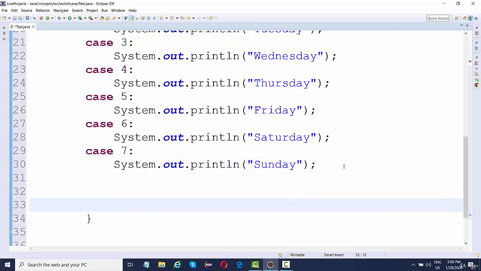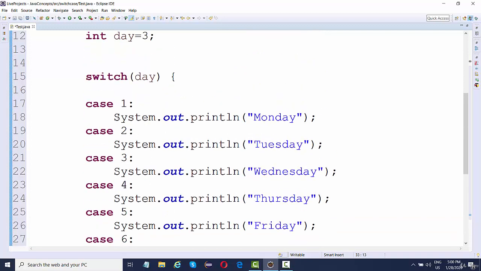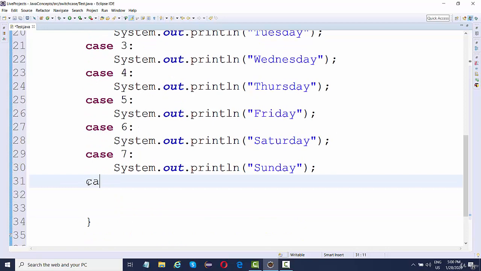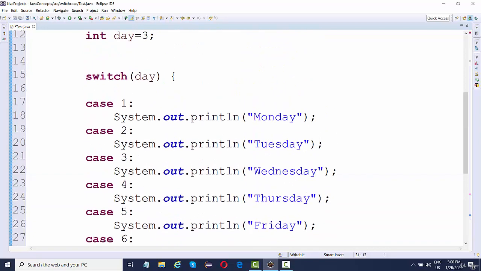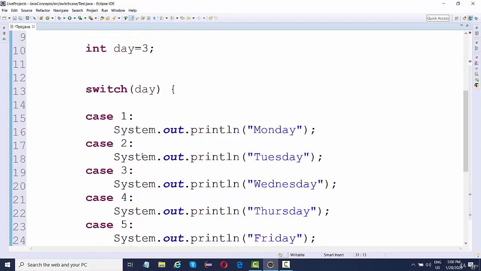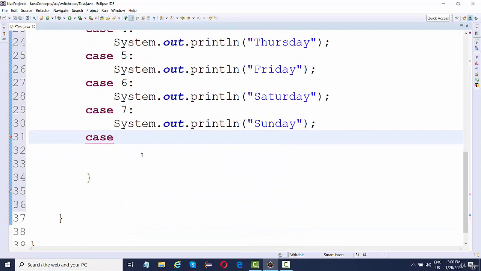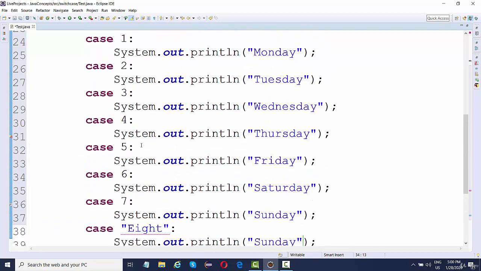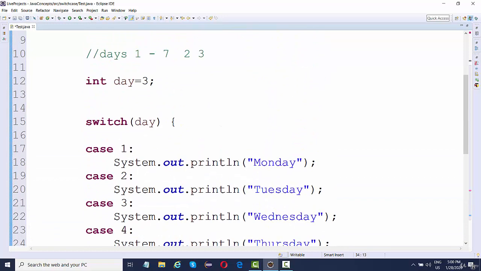The other thing, as I said, is that the variable should be of the same type. If I have defined a numeric data type over here, the case should also be numeric. I cannot write the next case as 8 over here and print something, let's say Sunday. It will throw an error, because the data type should match the variable over here.